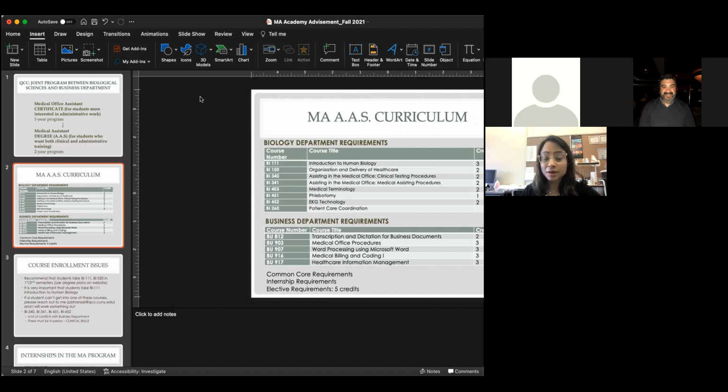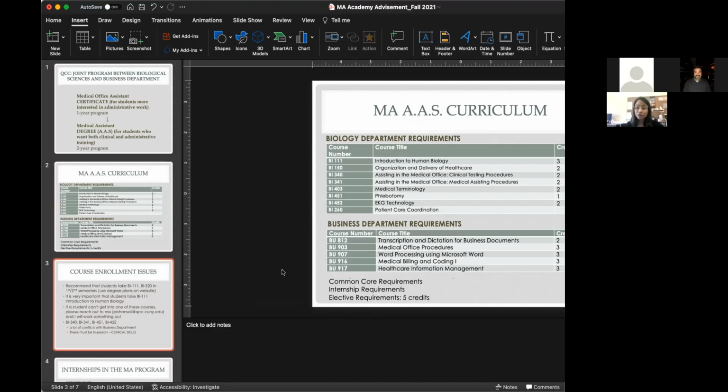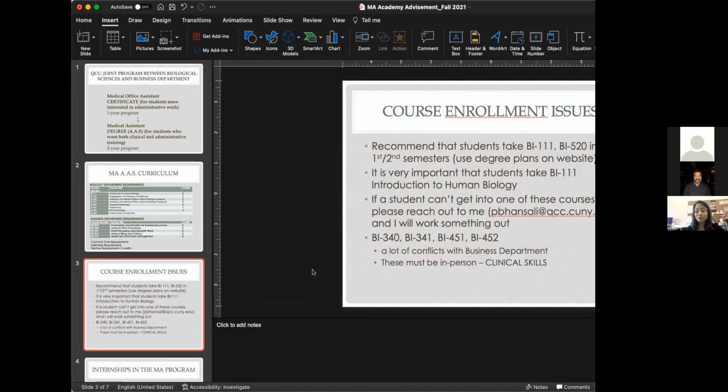I'll talk a little more about some issues we've been running into, and hopefully we can solve these in the next few semesters. As you can see here, there are also internship requirements, which I will talk about as well. Then they have to complete 5 credits of electives from a list of electives. I just wanted to emphasize certain important things so that we can avoid course enrollment issues.